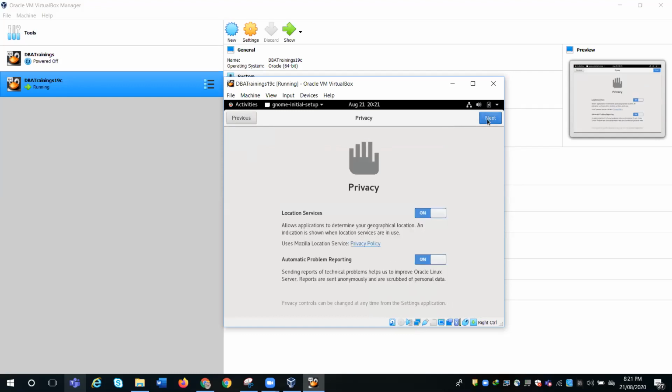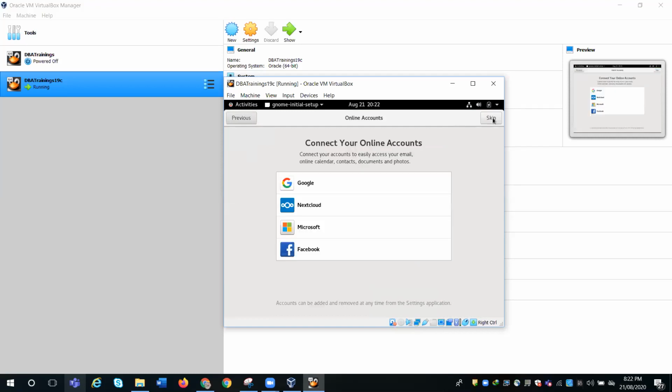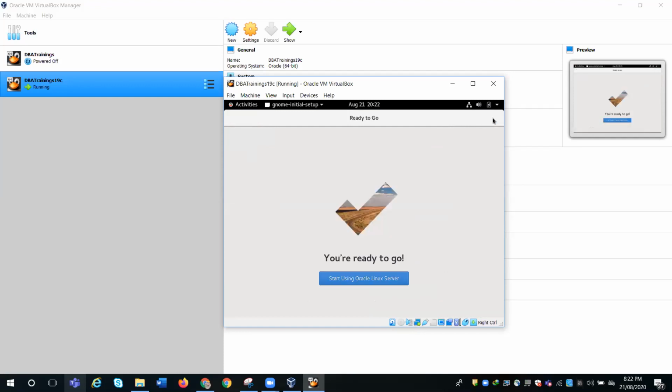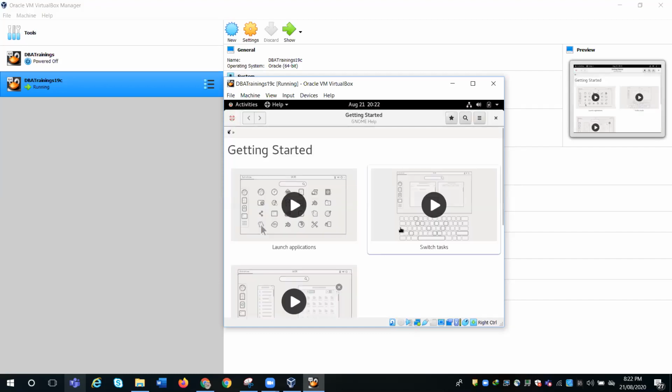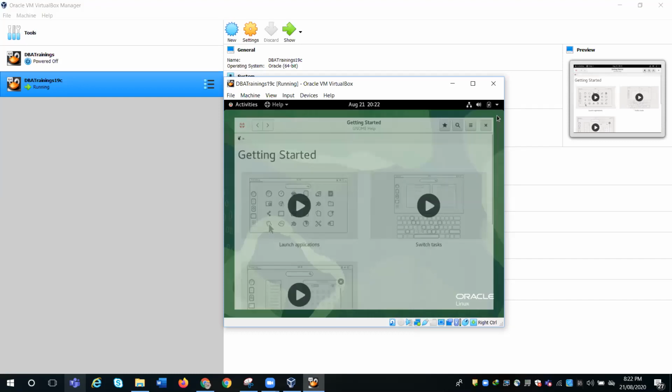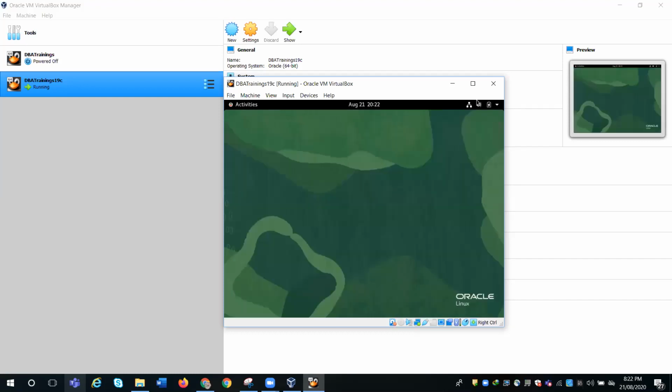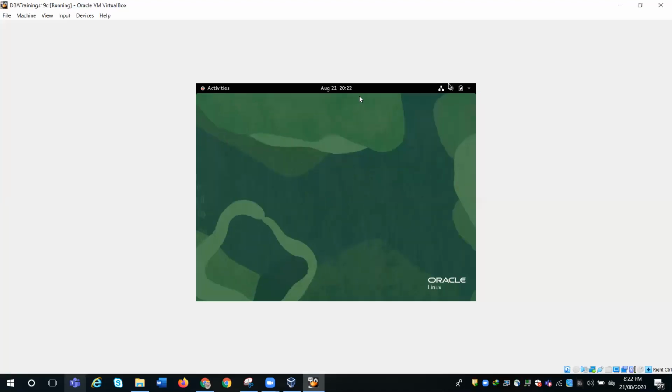The privacy and location. If you want location service, I don't want location service. I can turn off automatic problem reporting. I don't want it, and then I can click on next. Skip it if you want to use the online account and other things. I don't need it. Start using Oracle Linux. So congratulations, you have successfully installed Oracle Linux, and that is available for your machine.